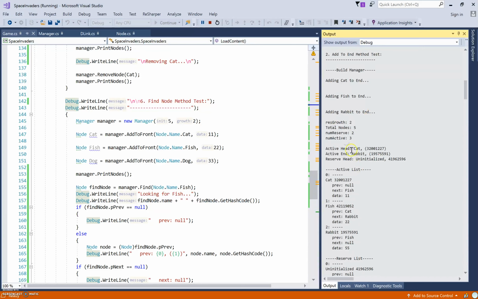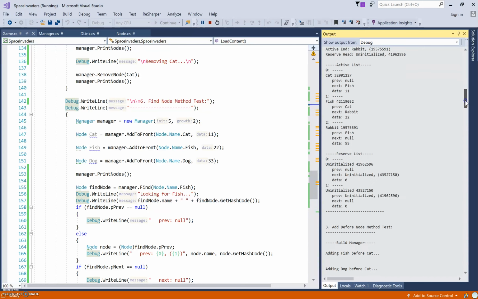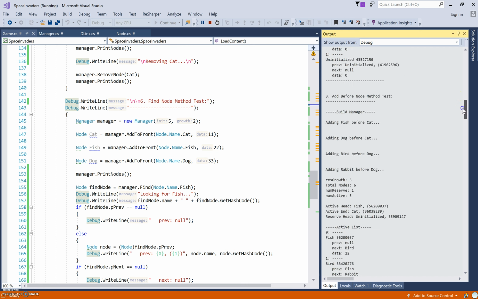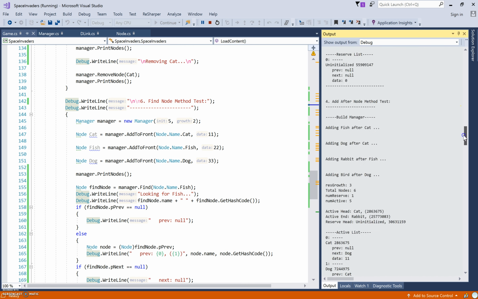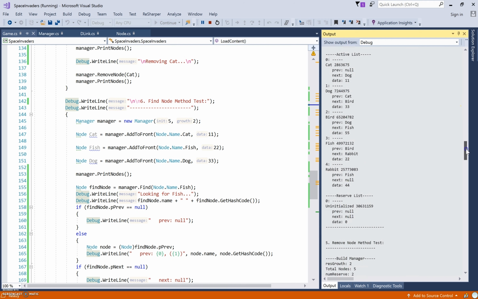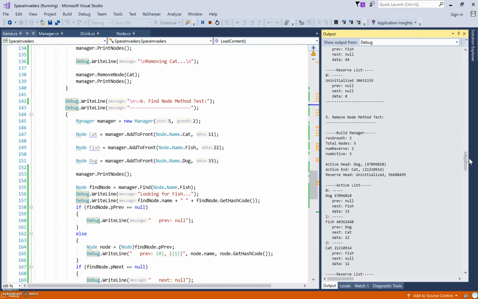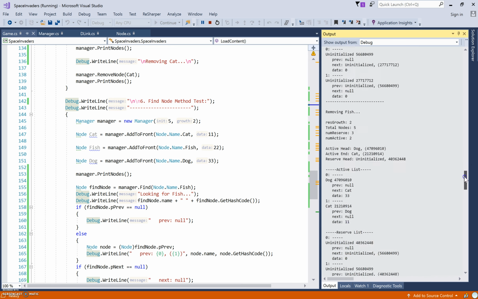the stats, active head, active end, and reserve, and the list for both. All of them are structured the same way for adding the before node. Just going down to adding after node, and removing a node, all the way at the bottom.